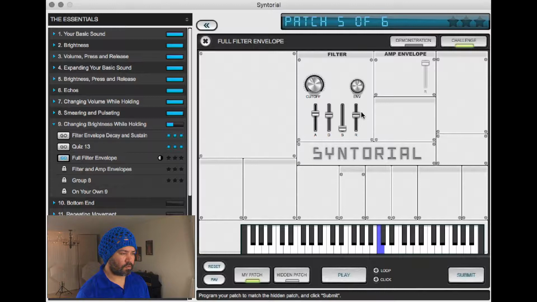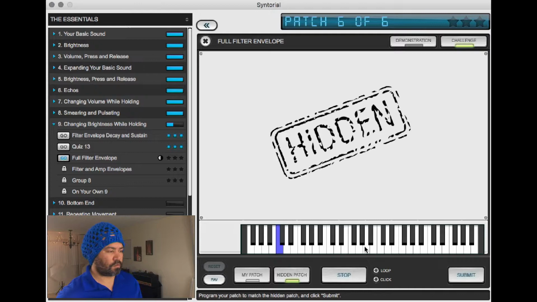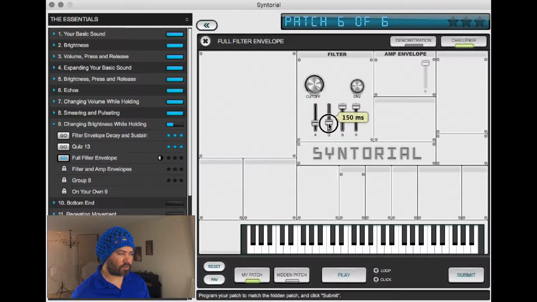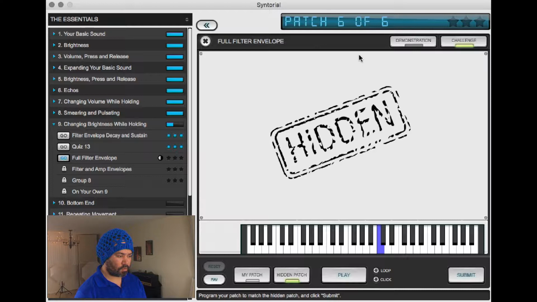I think that's right. Okay, I'm hearing a horn attack. I'm hearing a very short decay. I'm hearing dropped sustain. And I'm hearing some filter. But not that much.